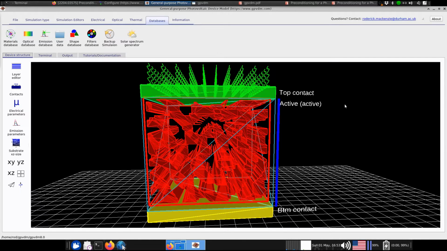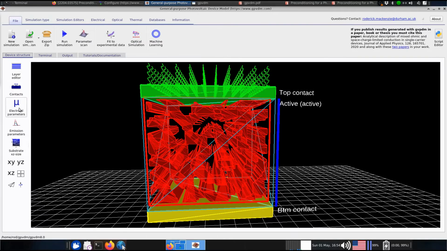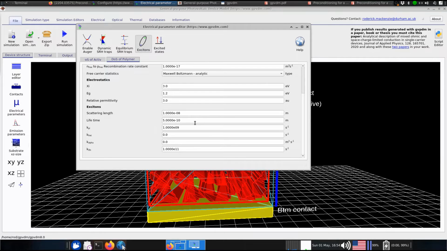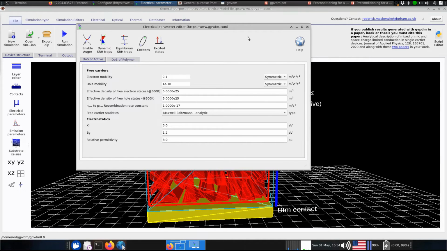I'll end this by saying you can do what you want with this. I've only looked at very, very simple simulations, but you could push this and do very complex things with jumps in bandgap and exciton simulations and stuff like that. I'll just show you where to turn on the exciton simulation. You just need to click enable excitons there, and then you can start playing with exciton lifetimes and stuff if you want to go that way.